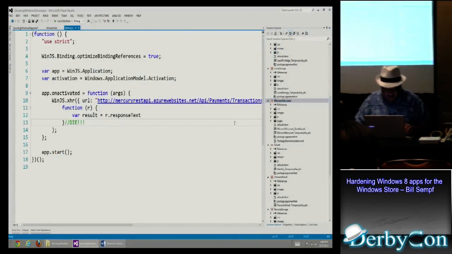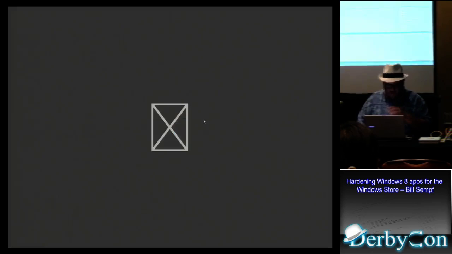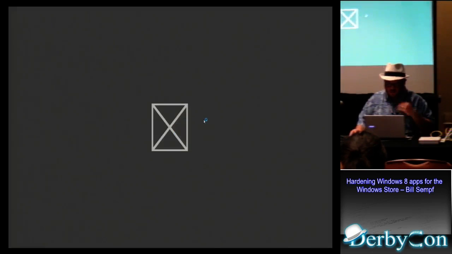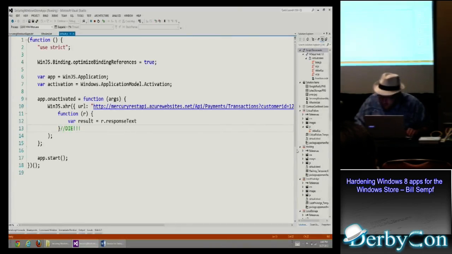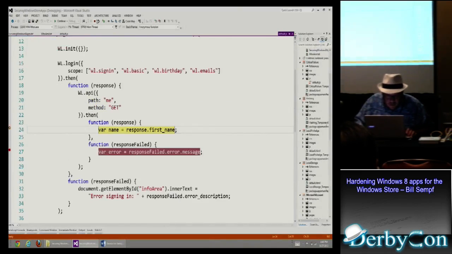So if I can run this little, and these are all just little samples. They're not pretty or anything. They just do something very specific. So here's an identity services. Apparently, I don't have my breakpoint set. So hang on for a second. Let's stop that. Oh yes, it is. It just took a second to come back.